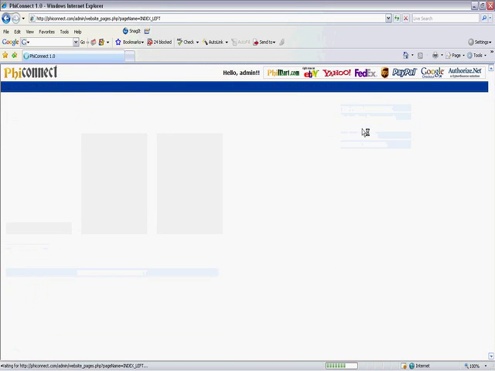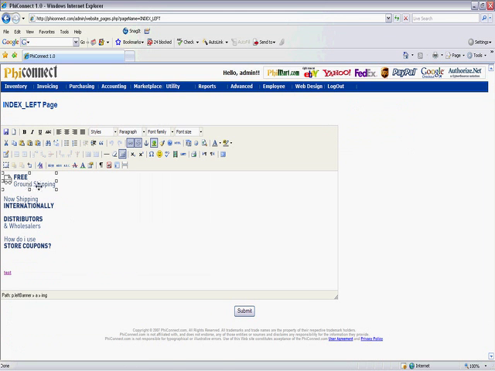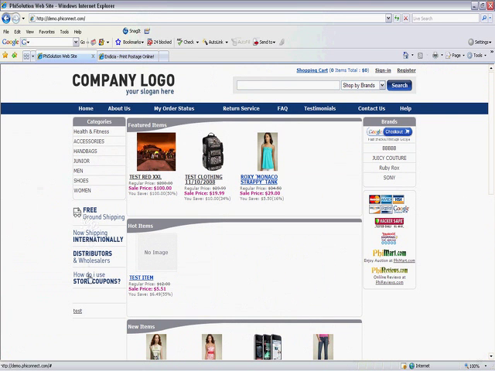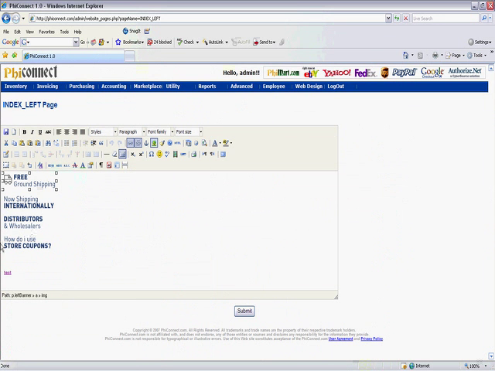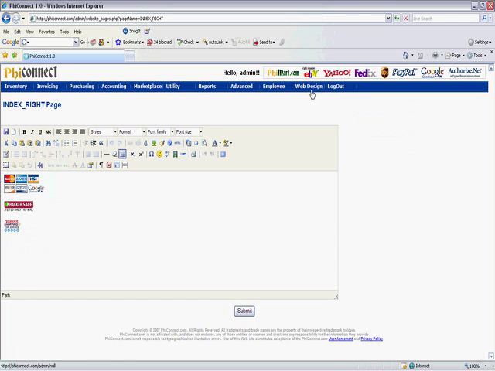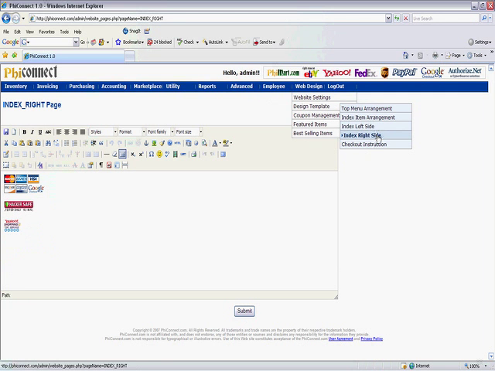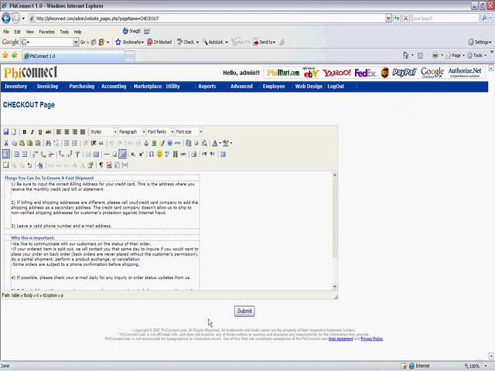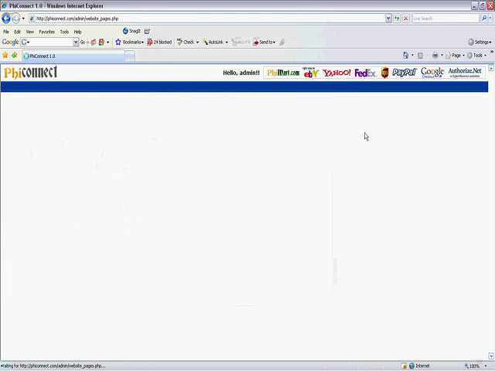And then this is where the index left side will show right here. This is your index left, and this is your index right. You could have that set up right here. Once you have that, it's up to you if you want to put HTML coding in there. And same thing as the right side, the index right. And if you want to submit your checkout instructions as well, you can do that on there.